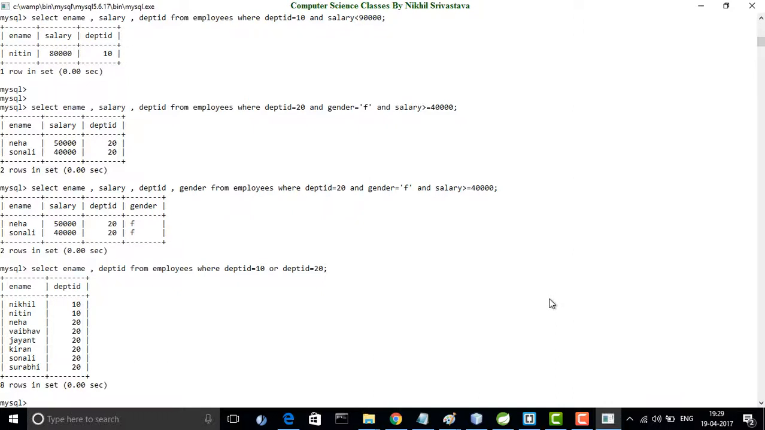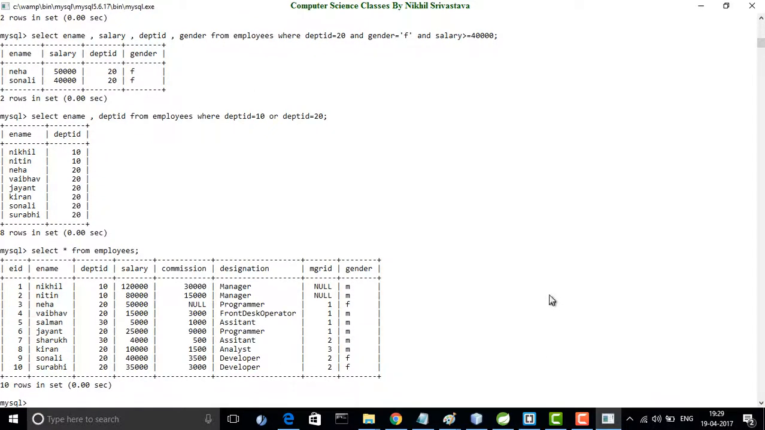Again, just observe the table. Select star from the employees table. This is my employees table. Now I want a list of all the employees who work either in department number 10 or in department number 20 and their salary is greater than 80,000.